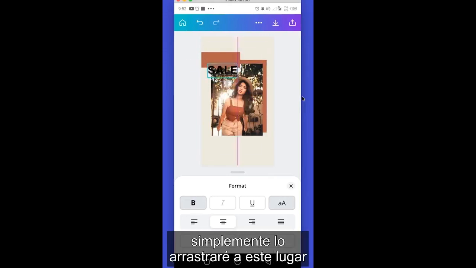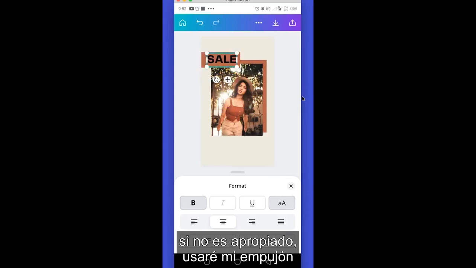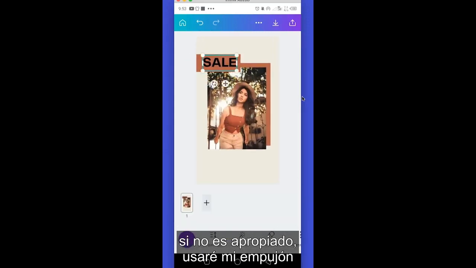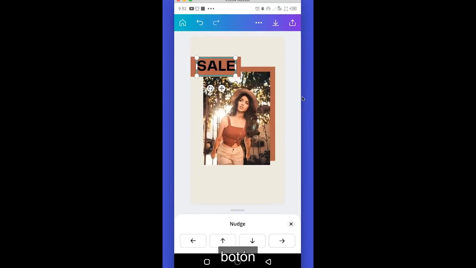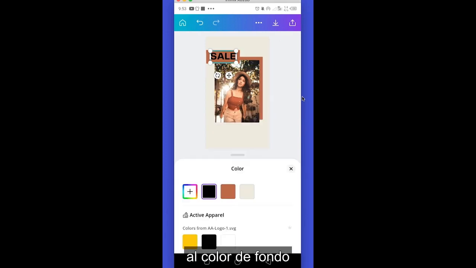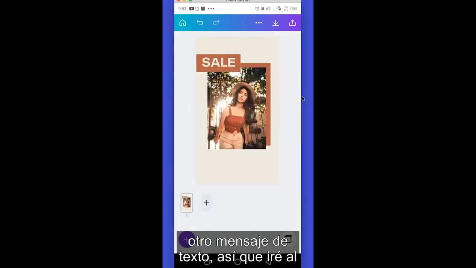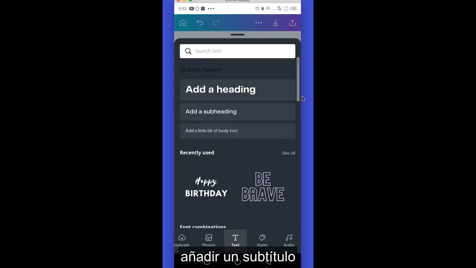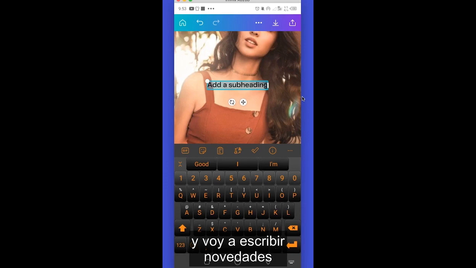I will just drag it to this place. If it's not proper, I will use my nudge button. Now this is okay. I will change the color to the background color. The next thing I will do is to add another text. So I will go over to the plus, add a subheading, and I'm going to type new arrivals.